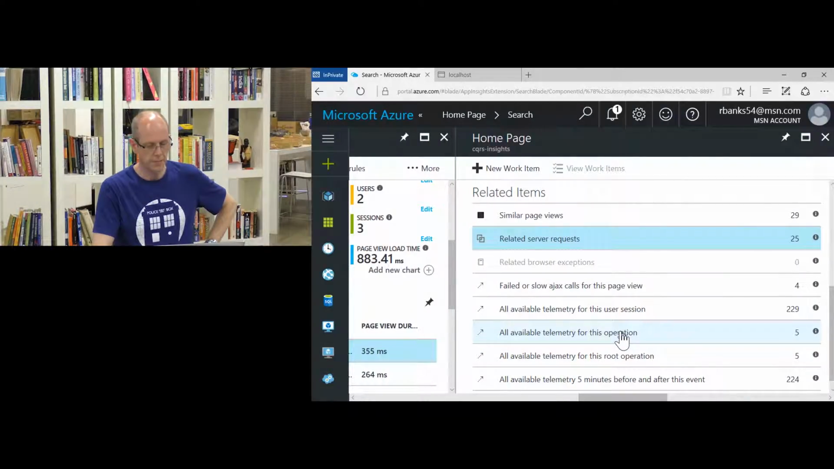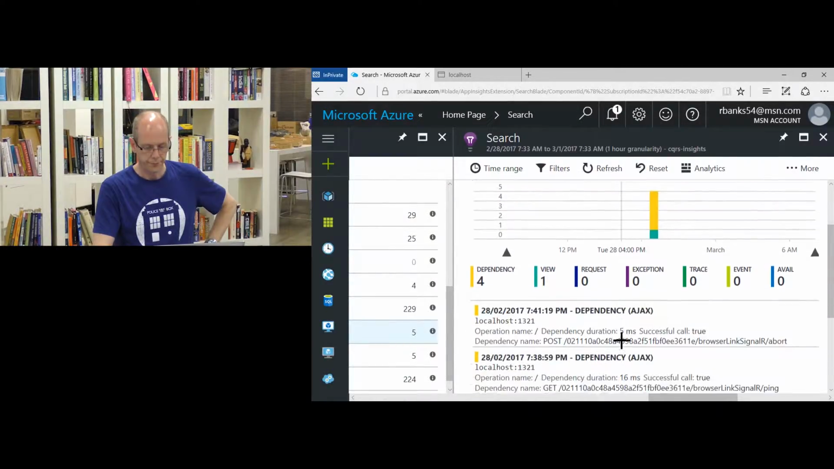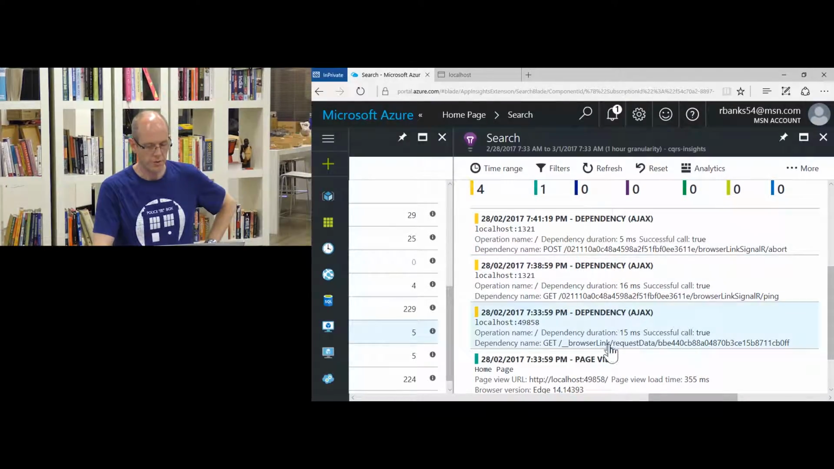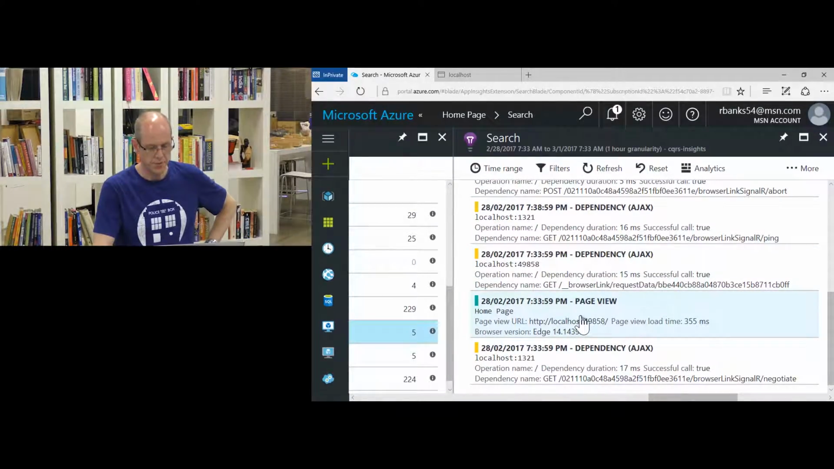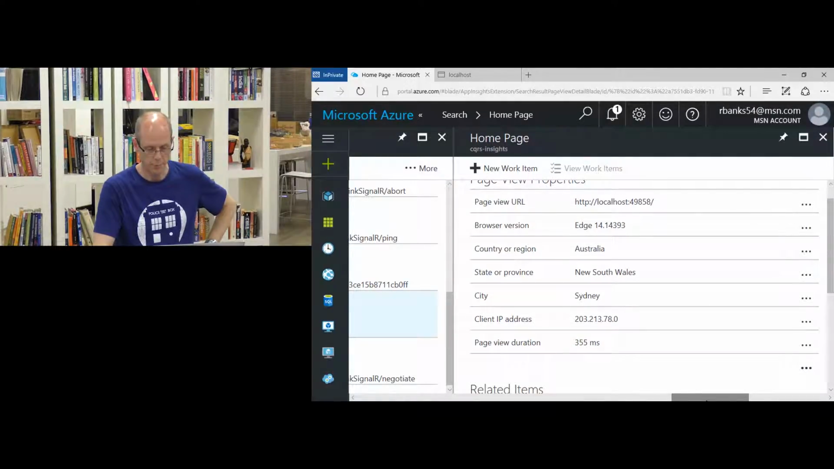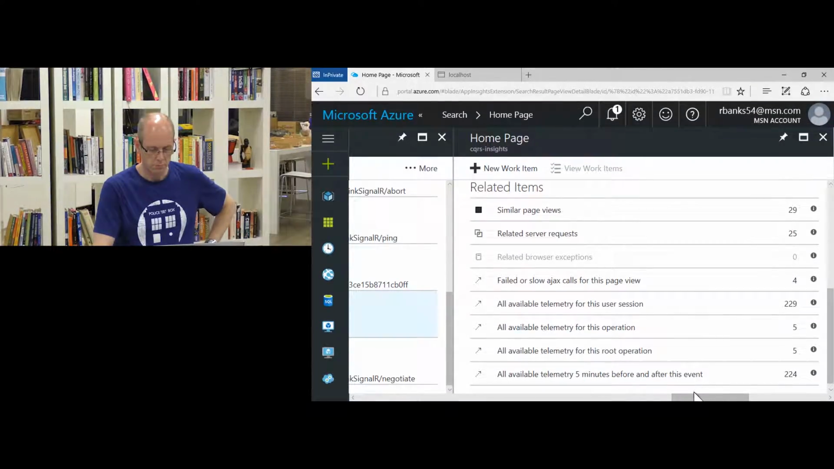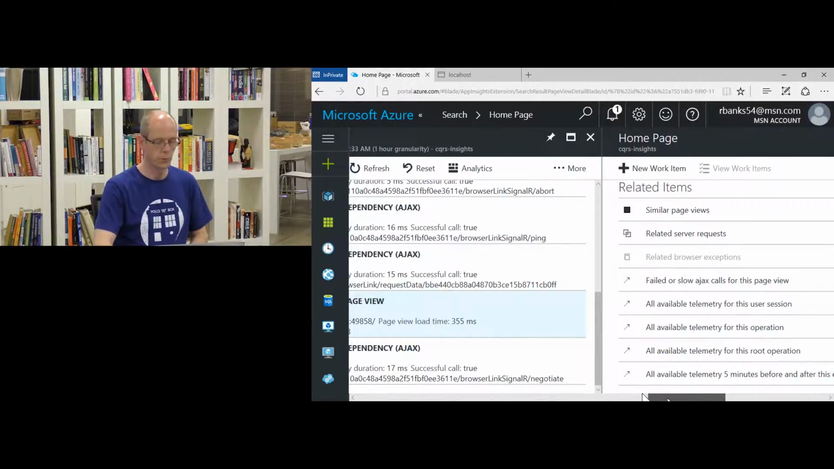Or I can go telemetry for that specific operation. So that particular page load, when I was doing stuff on it, I had some AJAX calls happening because I'm running in debug. I get the infamous browser link requests and all that sort of stuff from VS. So those were coming through, and then there's the page view itself, and then I'm kind of going around in circles at that point. But that's okay. So I'm able to start digging through some of this as well, which is cool.